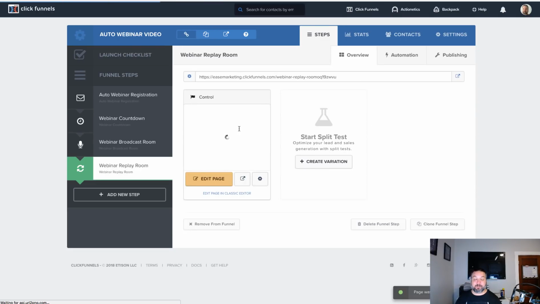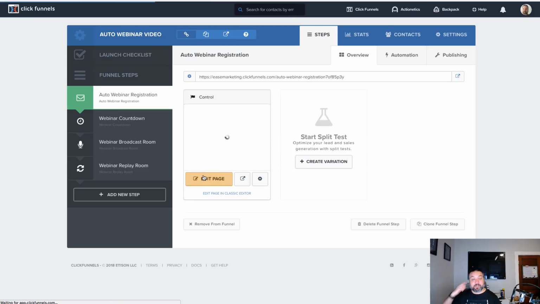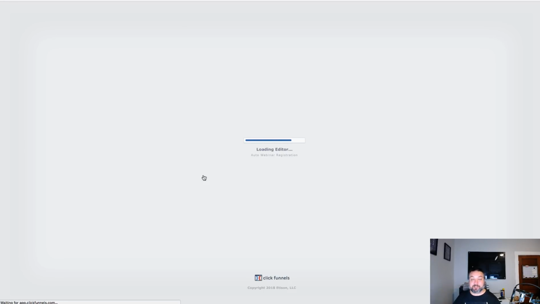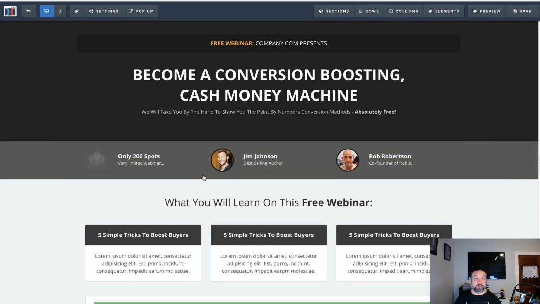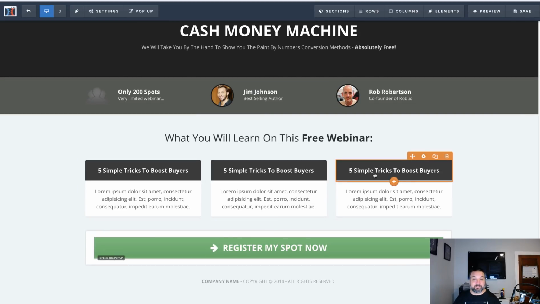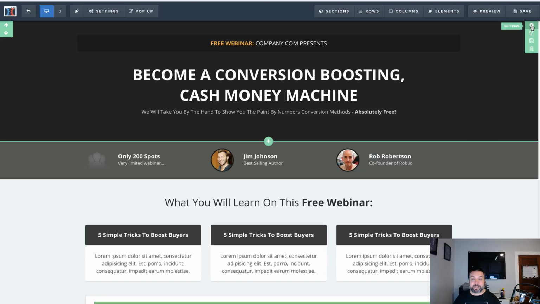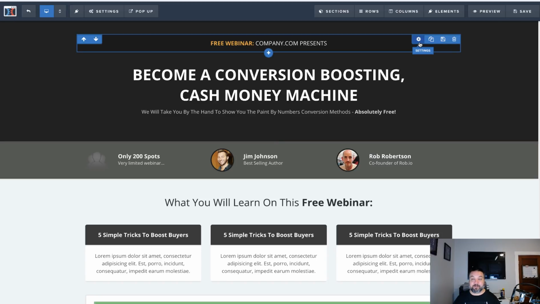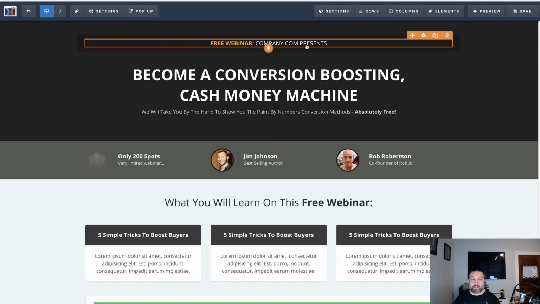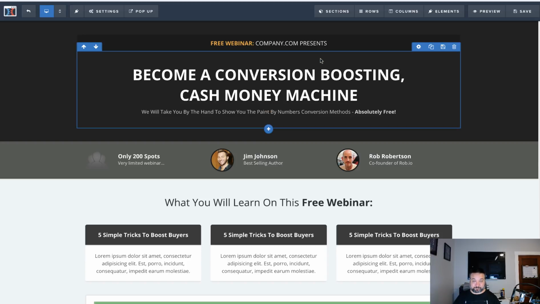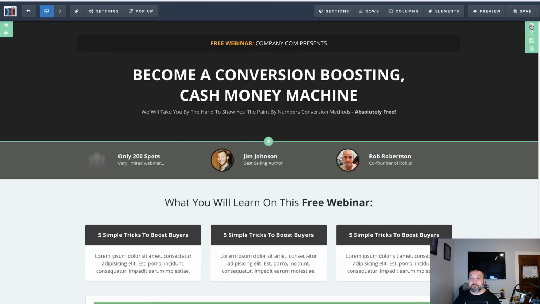You could start with a completely blank page and build it, and everything inside the builder is drag and drop. So I'll go ahead and open that up real quick to give you a brief overview. Everything is built out in different sections. You have sections, and then within sections you have rows, and then within rows you have elements. So I could add a whole new section.